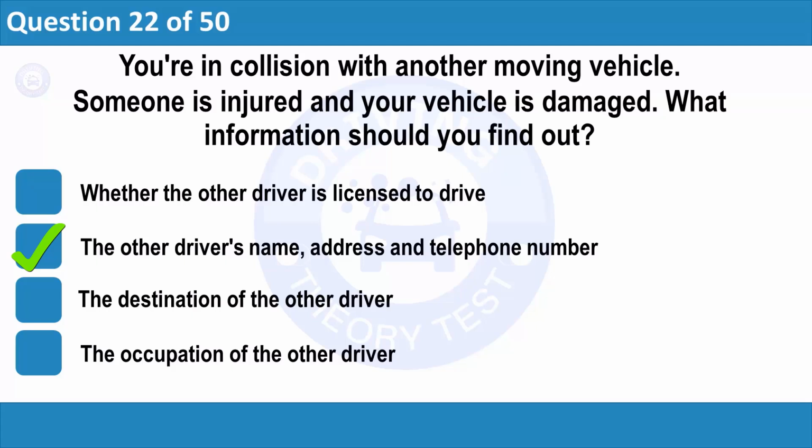Try to keep calm and don't rush. Make sure that you've shared all the relevant details with the other driver before you leave the scene. If possible, take pictures and note the positions of all the vehicles involved.